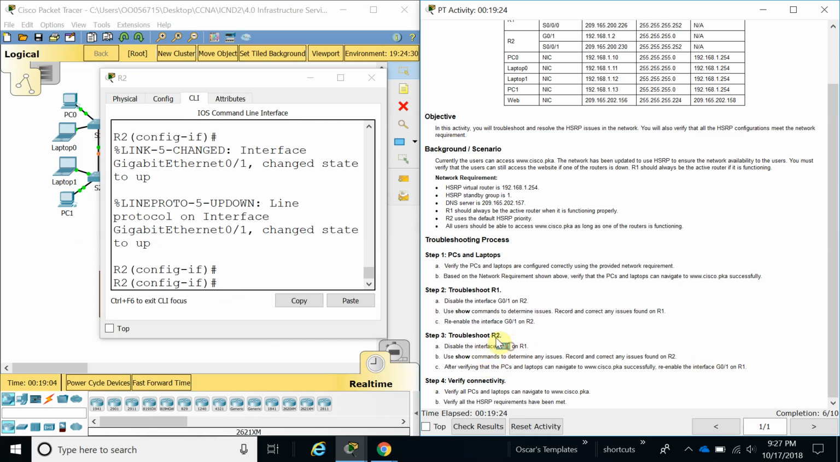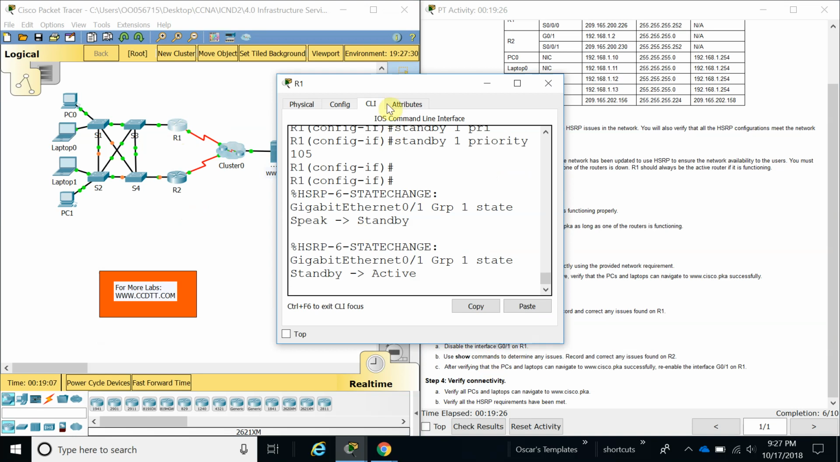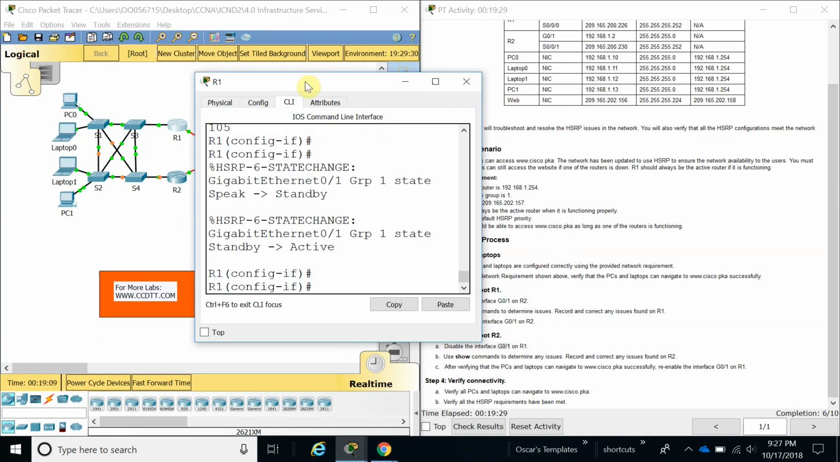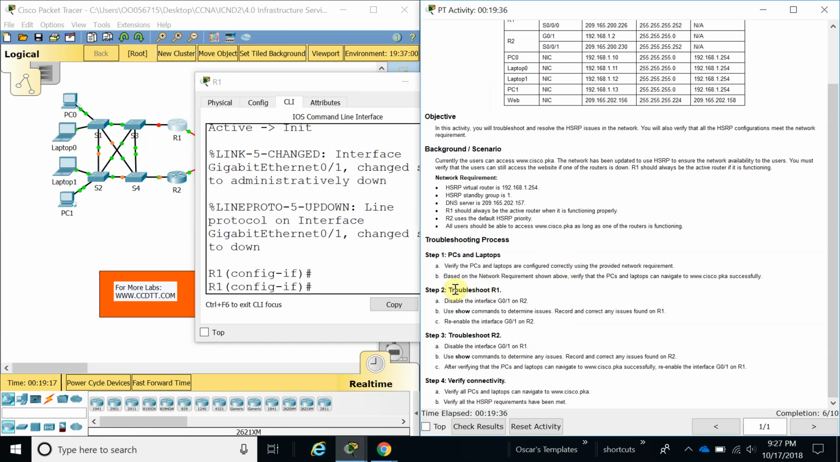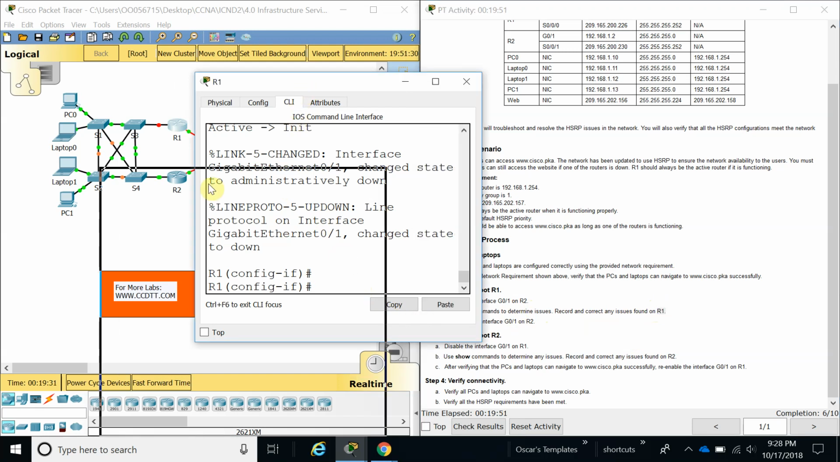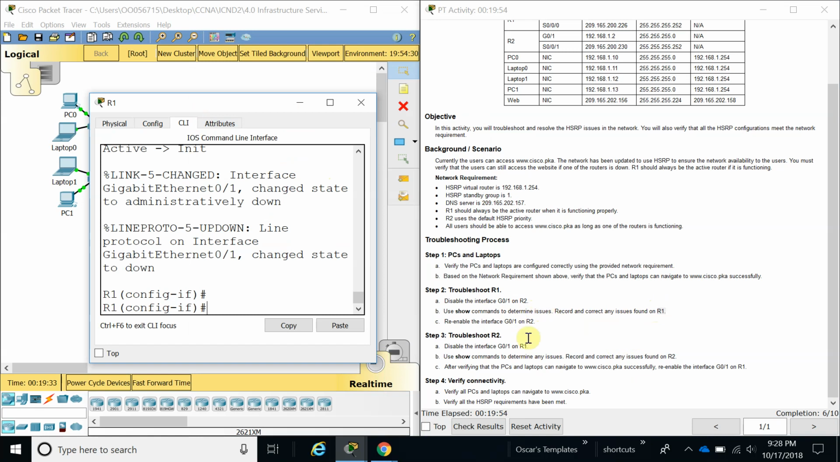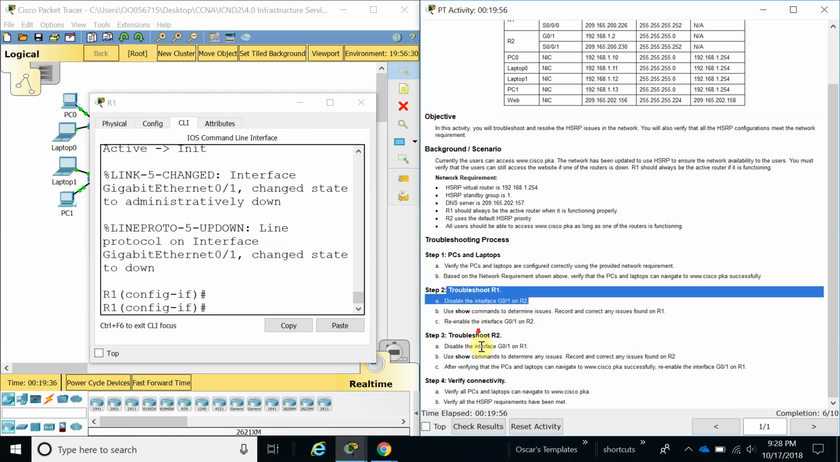Disable this interface on router 1. Go to router 1. I believe we are in that interface already, so let's shut it down. You can see it's down. We disabled it. Let's use the show command to determine issues, record and correct any issues. That was step 2. We're on step 3, so any issues on router 2 actually.